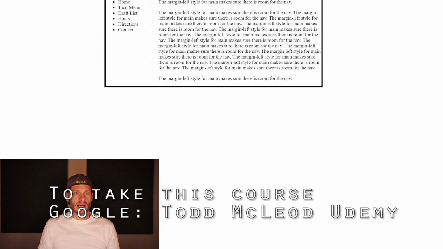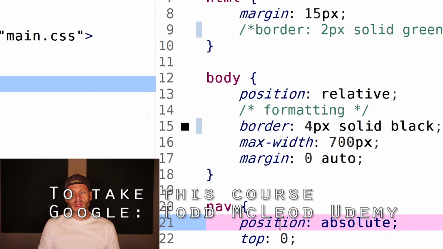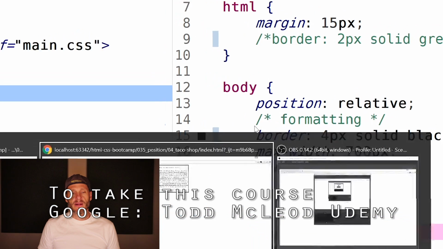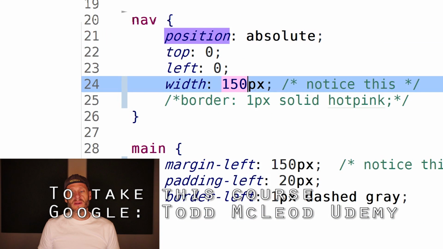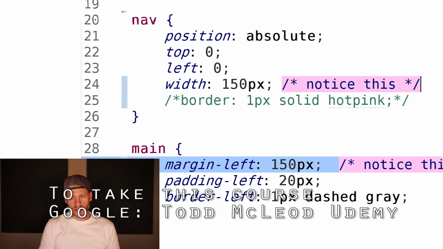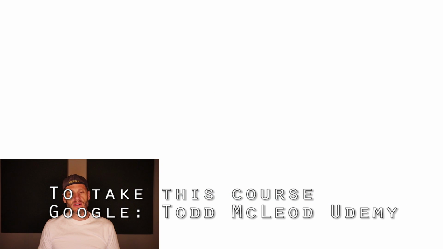So here is body. Body has a black border around it, right? And the nav is going to be top 0, left 0, so I'm putting this right in the top left corner of body. Pretty cool. And then I'm giving it a width of 150 pixels. I put a little comment here, notice this, because that comment corresponds to this, notice this, right there. And I have margin left 150. So nav is 150, and then main has a margin left 150.